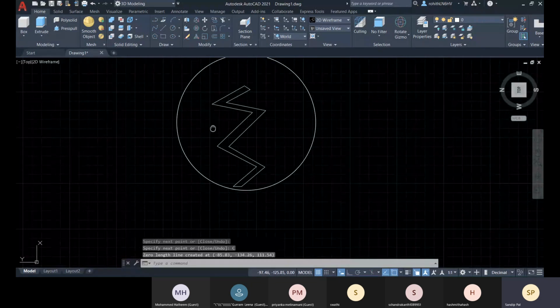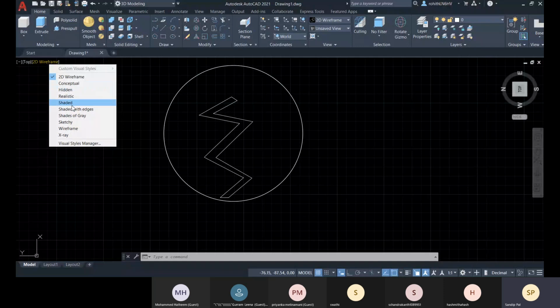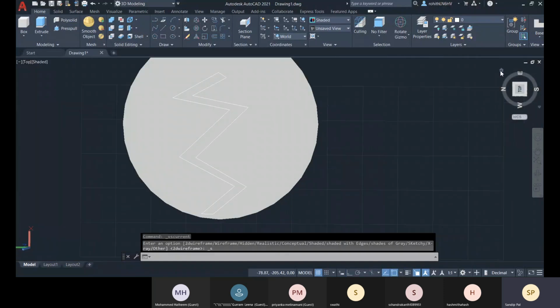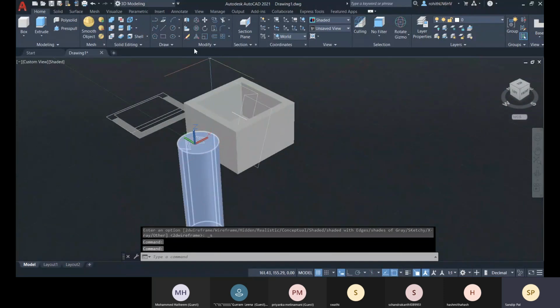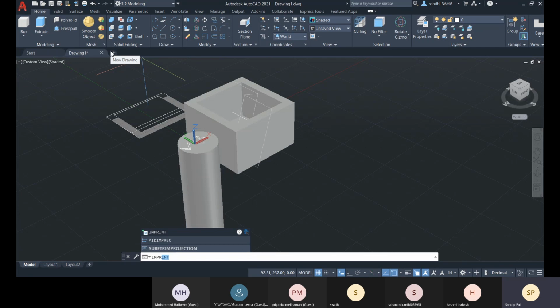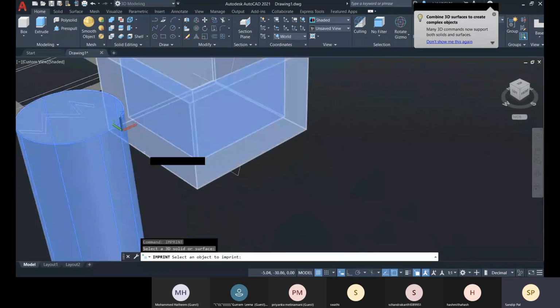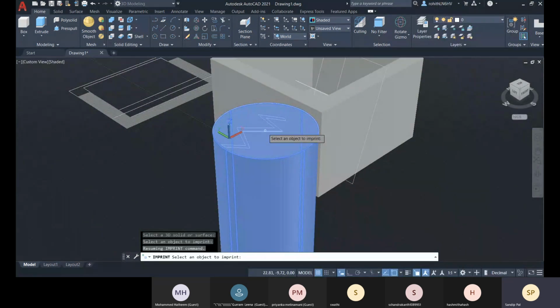Let me just create a shape like this, and now let me come back to shaded mode, and there you can go for the imprint option. You can type imprint. Sorry, imprint. You select this object and don't press enter, then go for selecting this object.